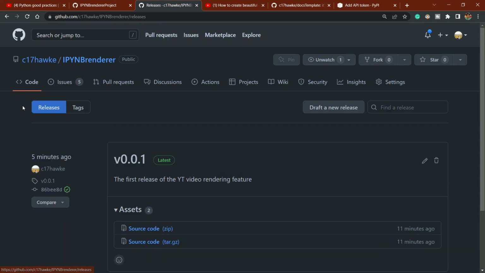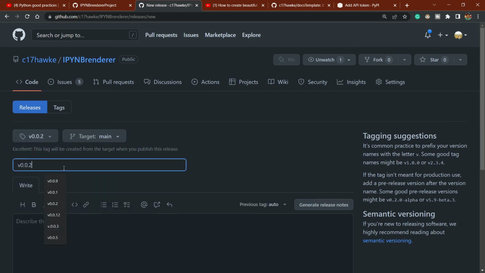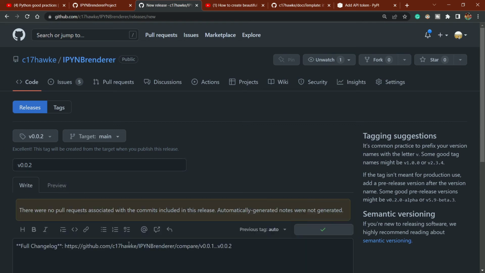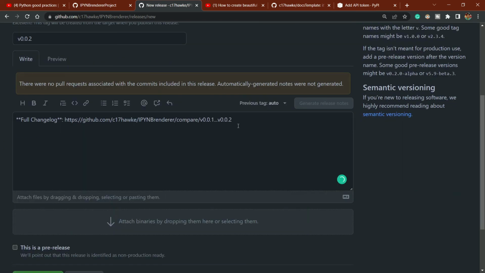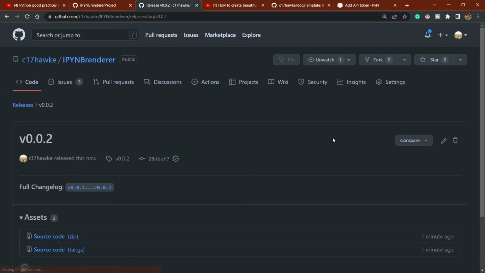Okay, if I click on releases here, we can now draft a new release. Again, we can create a new tag here. This tag is going to be v0.0.2. So let's create this new tag, mention it here, and we can now generate a changelog here. We can mention it here, and then we can again publish a release. This should capture the new source code and everything.